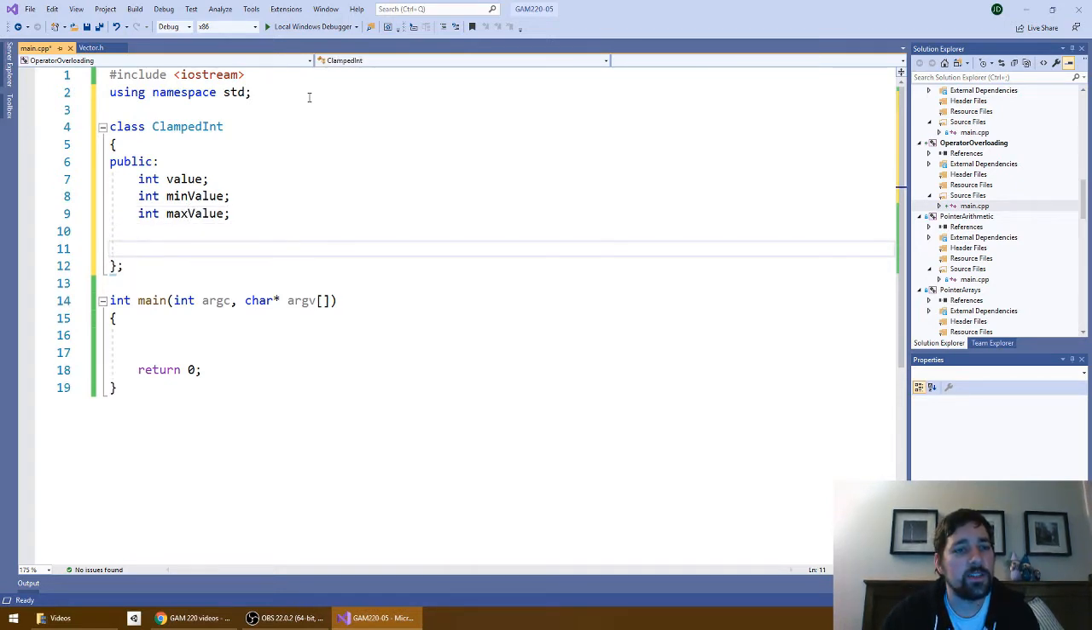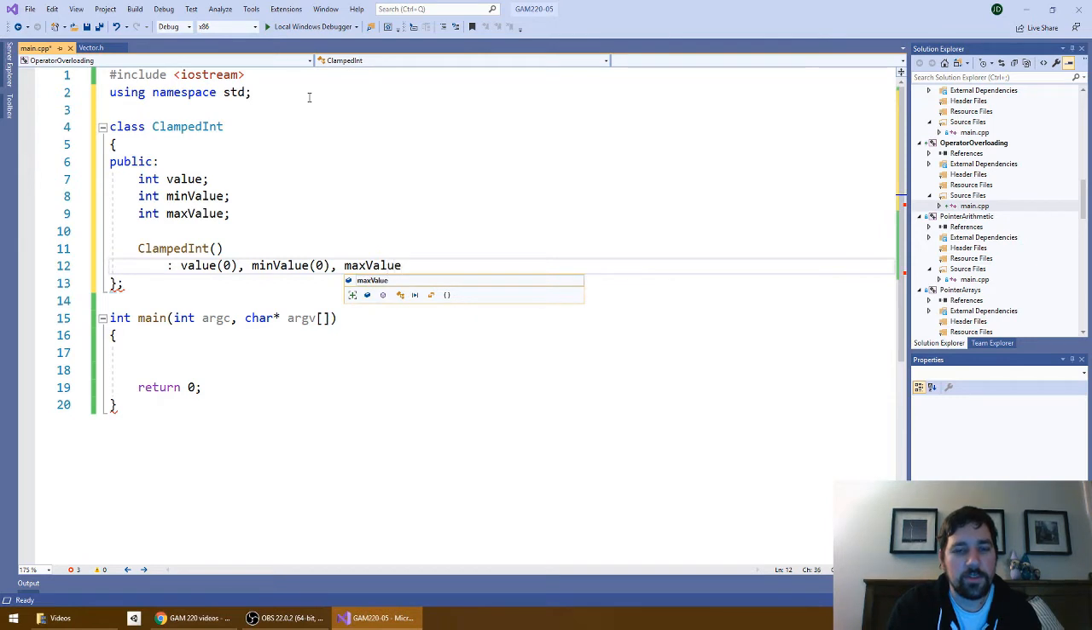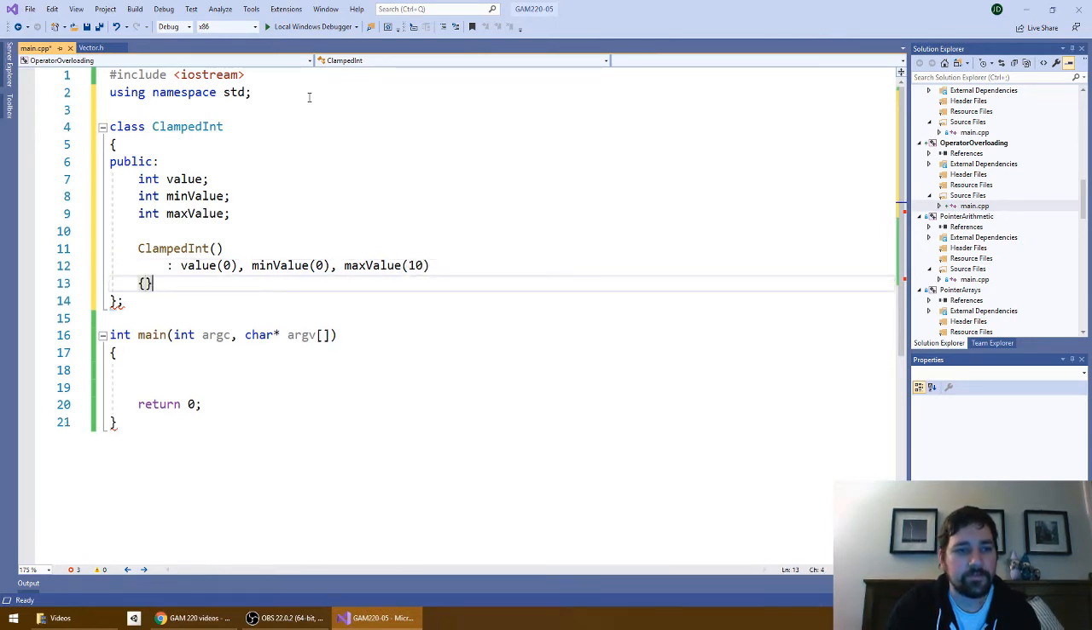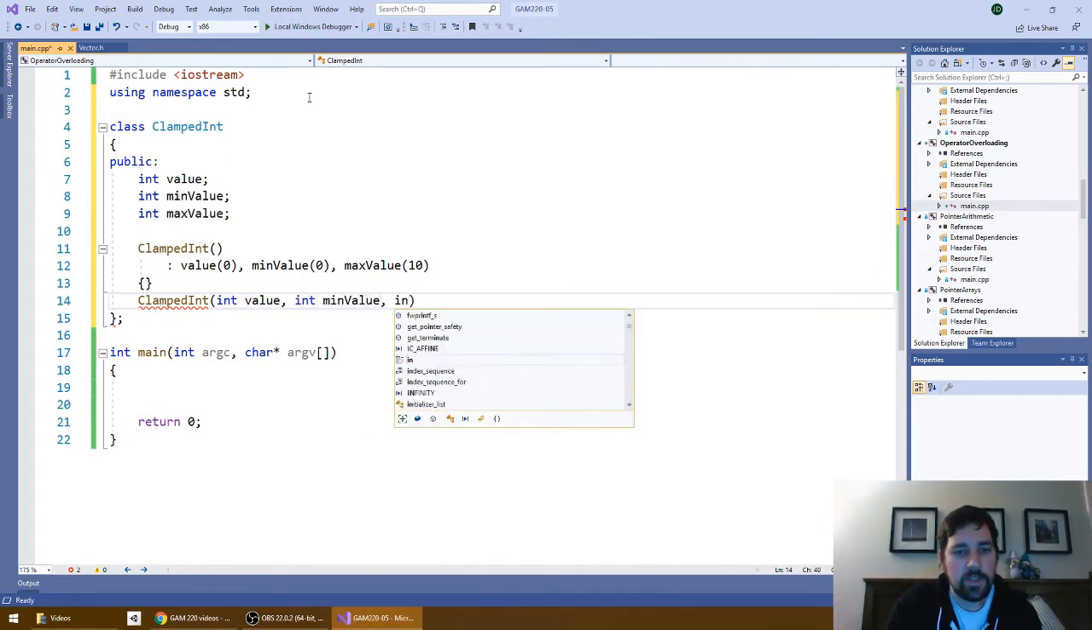And so let's see how much of this we can make. I'd like a constructor, a default constructor that just sets the value to 0, and let's give some reasonable min value of, I don't know, 0 and a max value of 10. I could make another constructor that lets me specify value, min value, and max value.